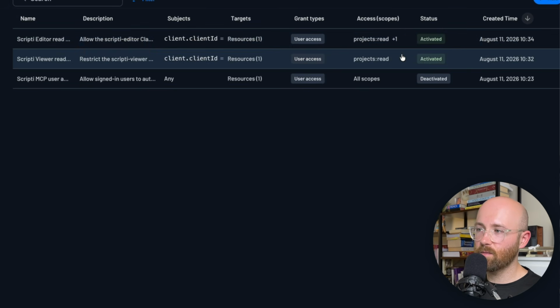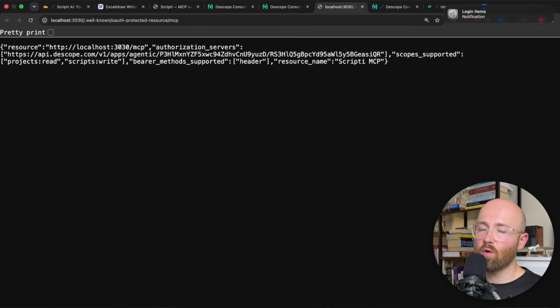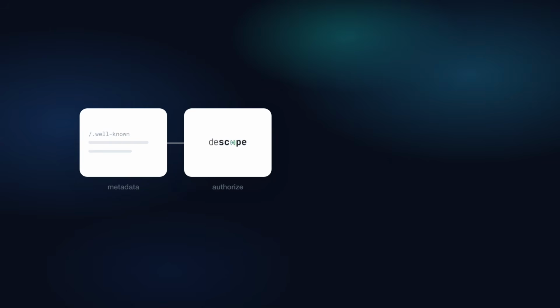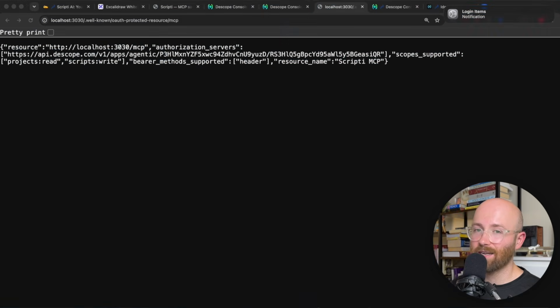And then for editor, we have read, and the plus one is then write. Now this small metadata document is what lets an MCP client discover that a resource is protected, where authorization lives, and which scopes it supports. So Claude just follows that to Descope. I sign in and consent, and then Descope returns the scoped access token.